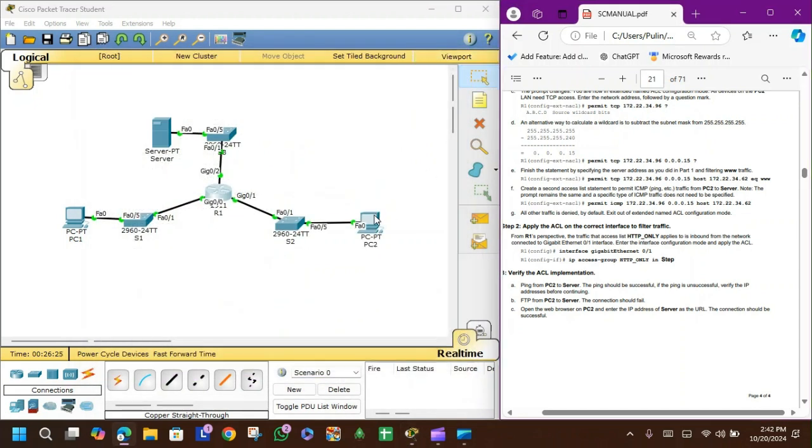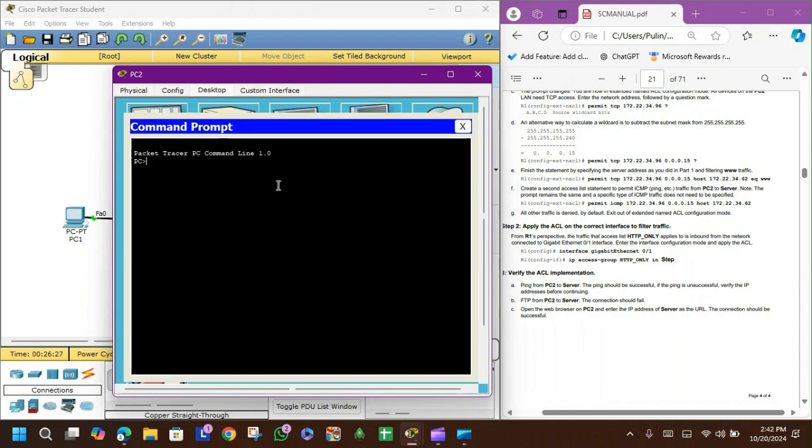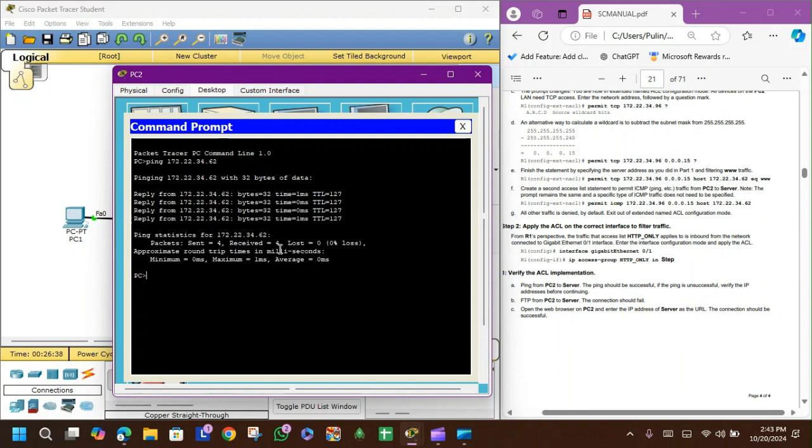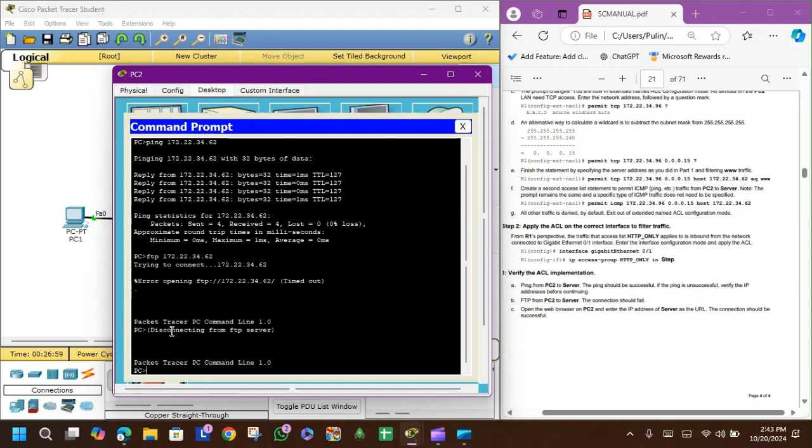Now you go to PC2. You go to its command prompt, and you ping the server. So you're going to do ping 172.22.34.62, and you're going to wait. There's a 0% loss, so nice. Now we're going to do FTP from PC2 to the server. So we type ftp 172.22.34.62, and it says trying to connect, and the connection should fail. So yeah, there you go. Packet Tracer disconnected from FTP server. So the connection has failed.